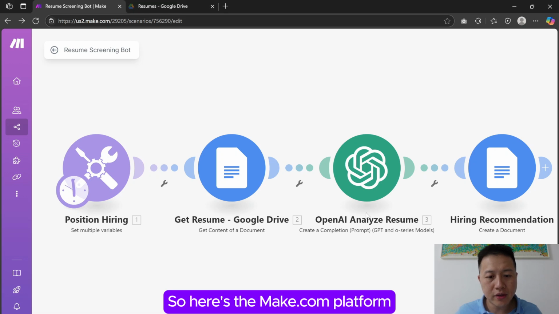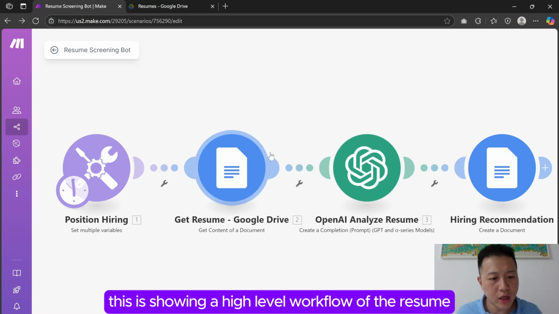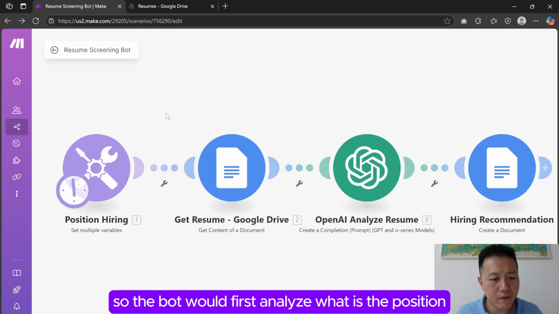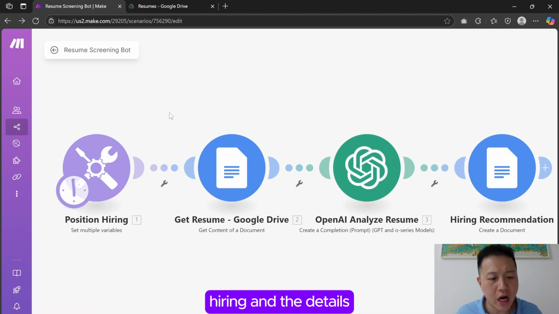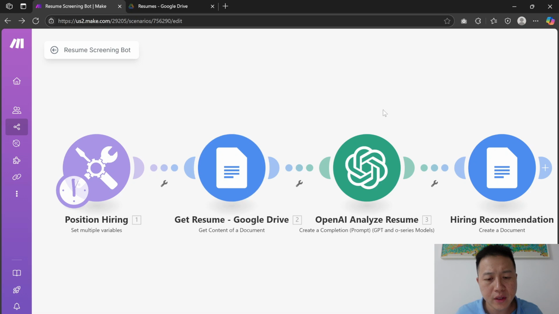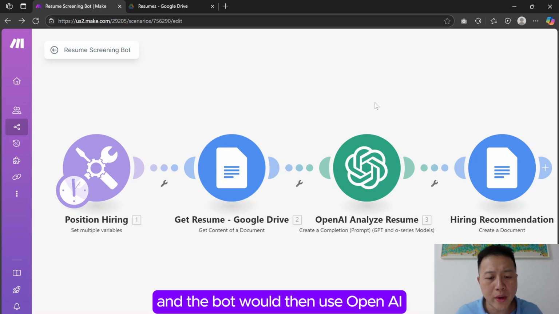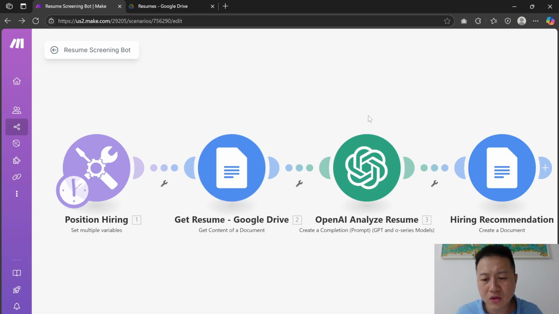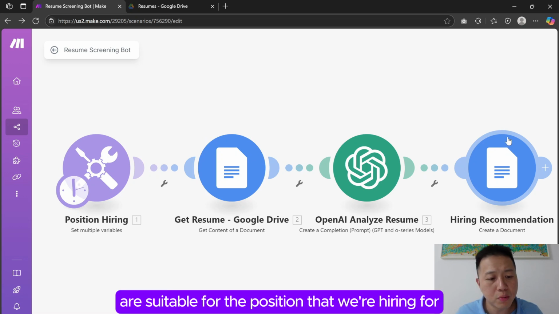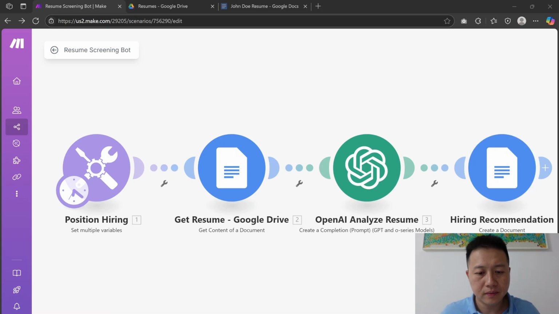So here's the Make.com platform. This is showing a high-level workflow of the resume screening bot. So the bot would first analyze what is the position hiring and the details. It will also grab the resume that are stored on the Google Drive. And the bot would then use OpenAI to analyze these resumes and then make a recommendation on whether or not these resumes are suitable for the position that we're hiring for.